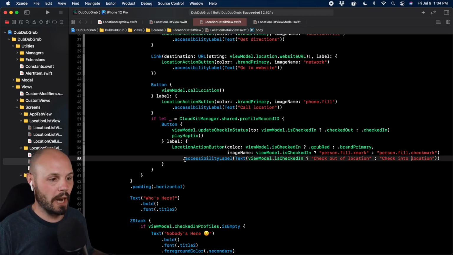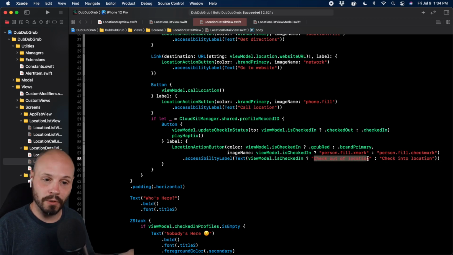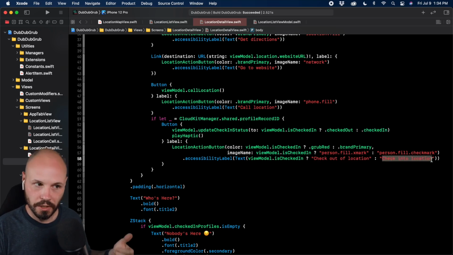Okay, so let's review that real quick. So if we are checked in, if that equals true, our voiceover, when they get to the button, will say check out of location. Yep. And then when we're not checked in, it will say check into location because that's what we want. Okay, cool. So our buttons are good.